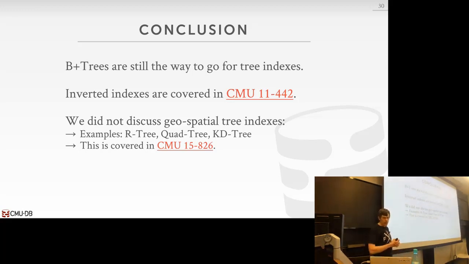So the main takeaway for all of this is that most of the time, the B plus tree is going to be what we want. That's the go-to index that's resilient and solves many of the problems that people have in databases. Inverted indexes, if you want to go more detailed, there's a whole other class in LTI 442 or 642. I think it's called Search Engines. In a search engine, underneath the covers is basically an inverted index. So it's the same technology, the same methods. Okay.